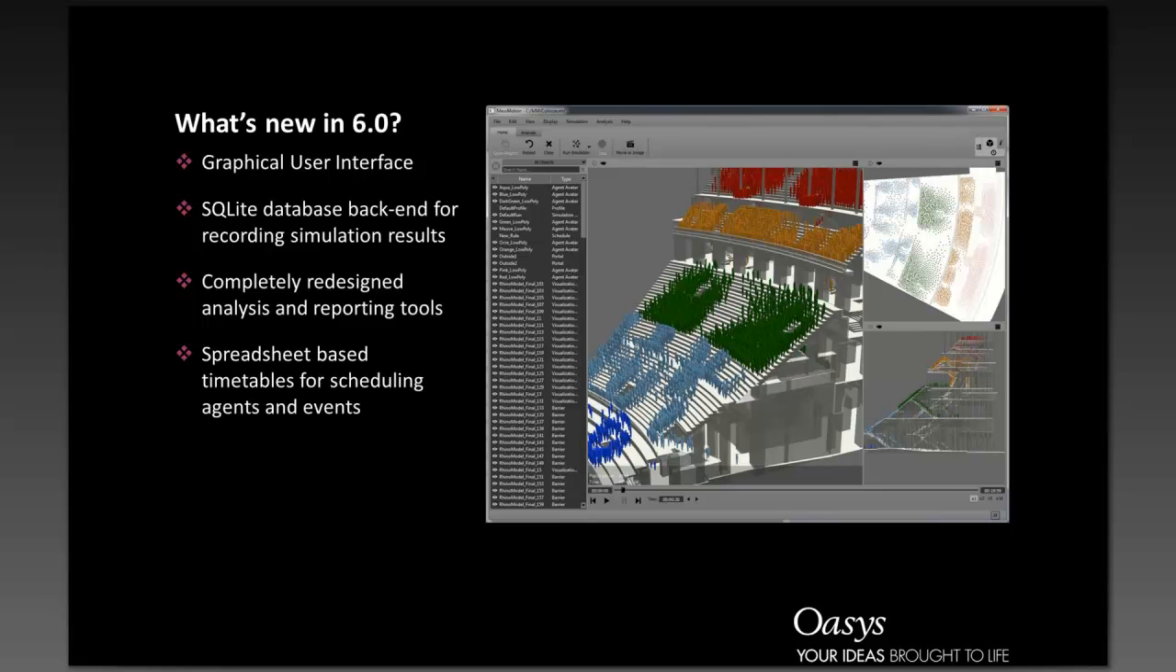So the big bullet points for 6 are: there's a brand new graphical user interface for the software, and you'll see it in the demo, but there's a picture of it. We have multiple 3D views. We've got various different ways of interacting with the objects and finding out their properties within the scene. We have moved from a file stream driven approach to recording simulation data and interacting with that simulation data to a database backend. So it is now a single file that gets created when you run a simulation in MassMotion.